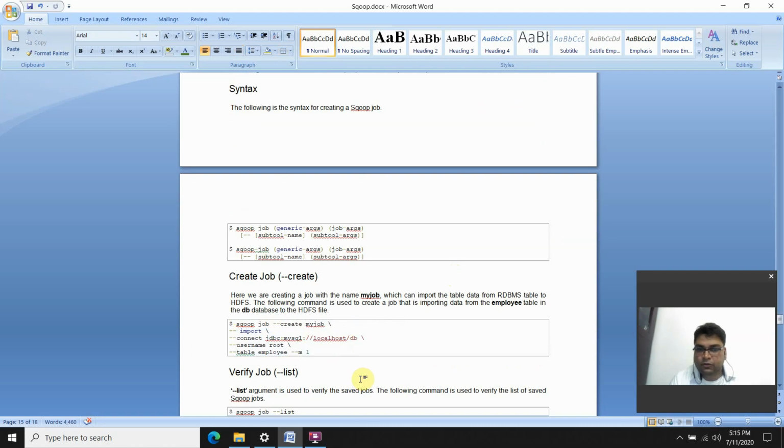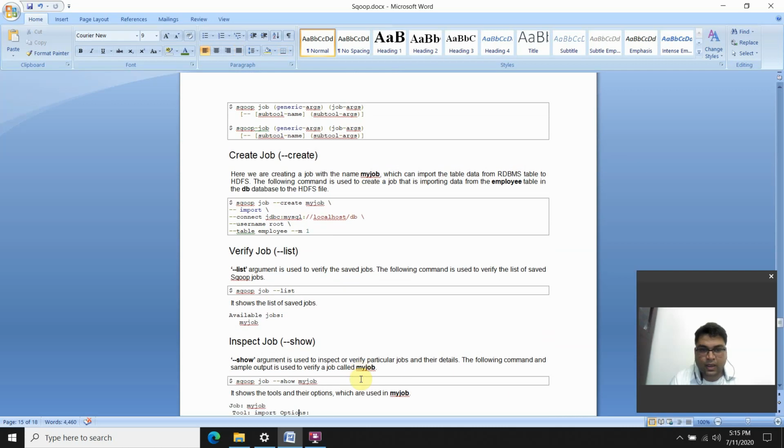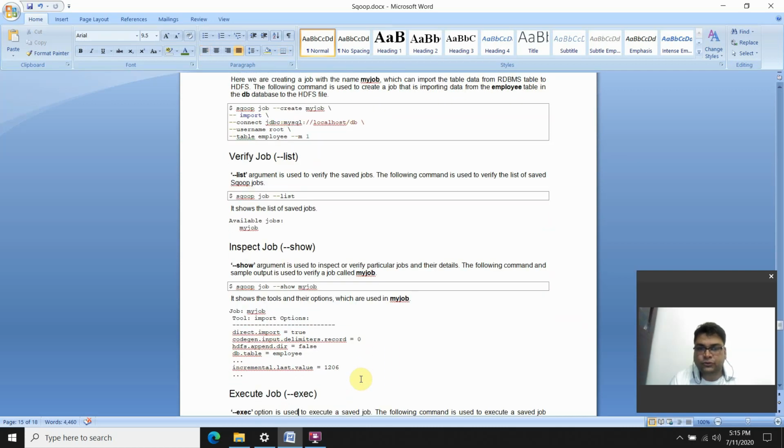Okay. Similarly, you can verify by using the list command. The list argument is used to verify the saved jobs. The following command is used to verify the list of saved Sqoop jobs, and the show command is used to inspect the particular job and its details. The following command and sample output verify a job called myjob. So you can see sqoop job --show myjob. It will show you all the details, whether it's a direct import, code generation, and whether append directories is set to true or false.